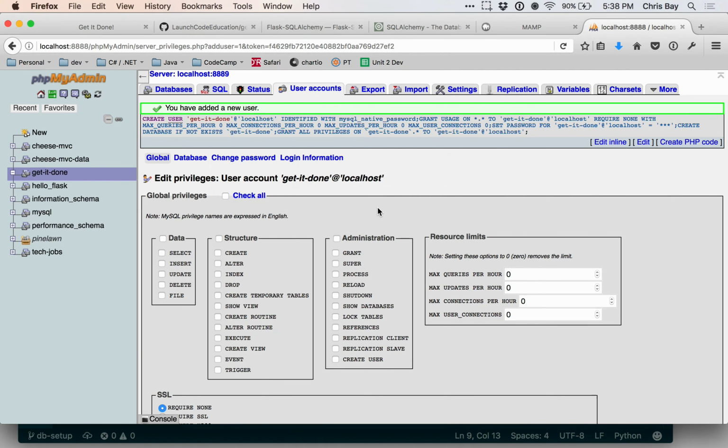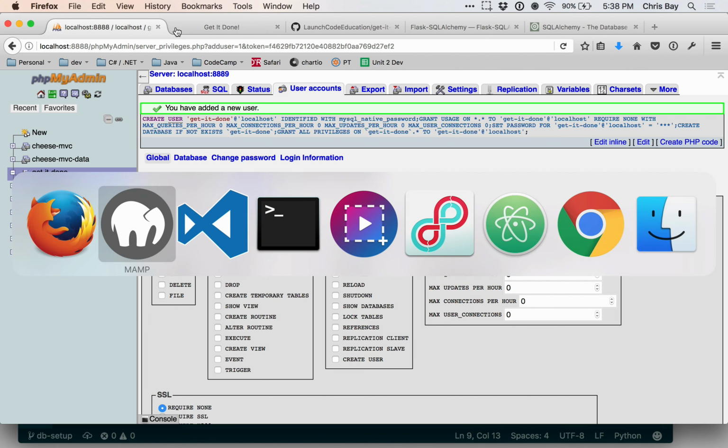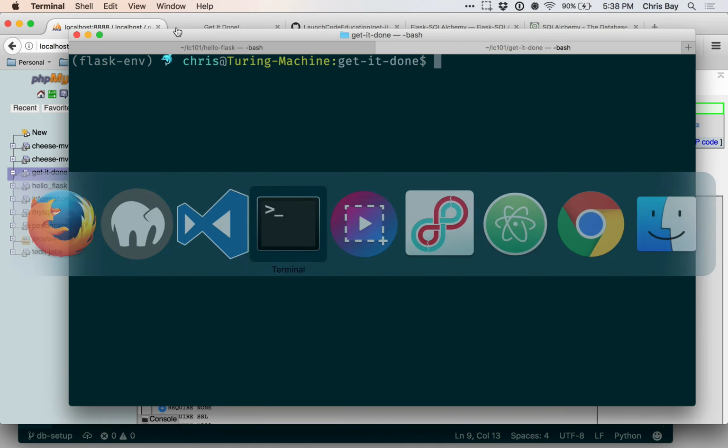Okay, so now we have a database, a user, and the proper permissions for that database and user set up to work within our application. So I'm going to leave this tab open. I'm going to close the web start page, but leave this phpMyAdmin tab open and pull it all over to the left so it's nice and handy. And now I'm going to come back to my terminal.